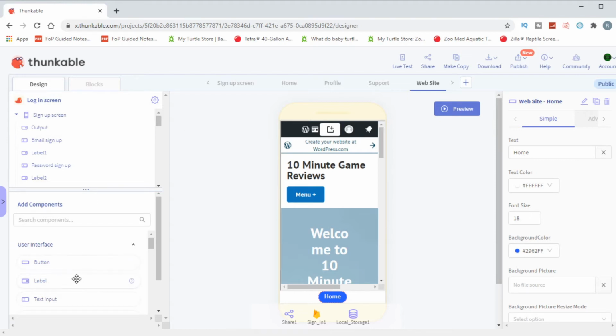Alright, so the first thing you're going to want to do is go to User Interface and go to Web Viewer, right there, and drag that onto the screen. Then you want to grab another button and put that right below it. Now this button is just going to be the home button. Very simple, just call it whatever the name of the page is, dash, and then home. And then the text should just say home, and that's it.